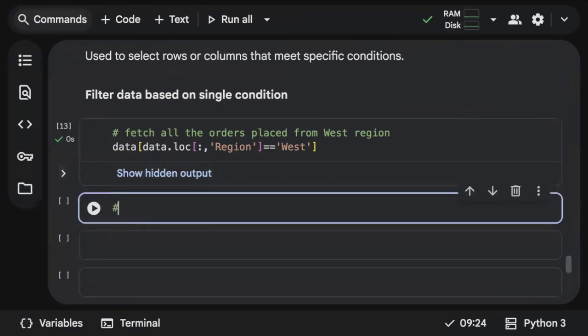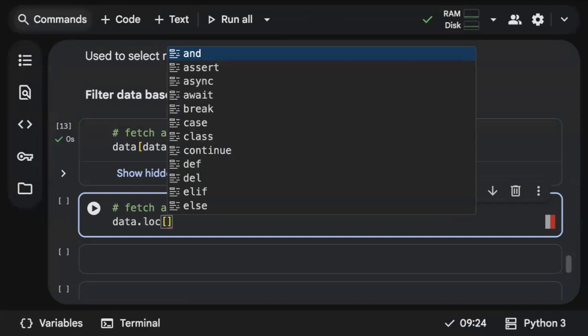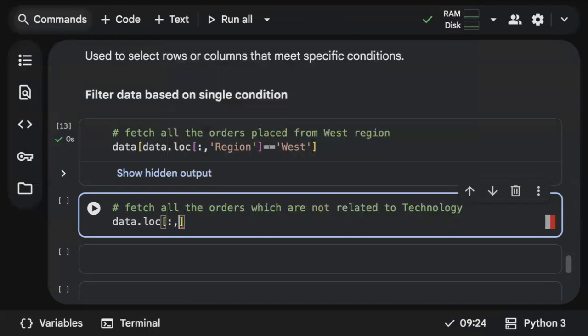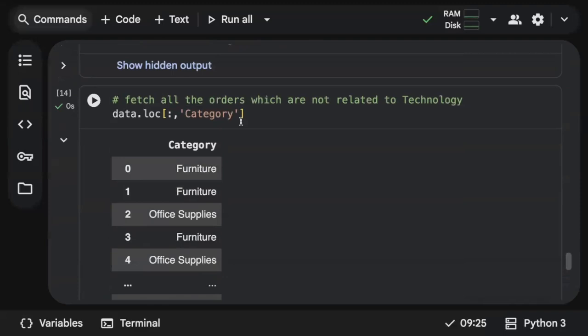Great. My next question. Can you fetch all the orders which are not related to technology? So you have to fetch all the orders which are not related to technology. Not related in the sense it should be not equal, right? So technology comes in the category column. So first let me try to fetch the category column, data.loc. I'm trying to fetch the category column. You can see it.